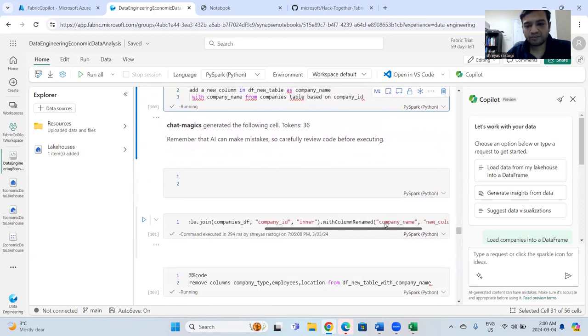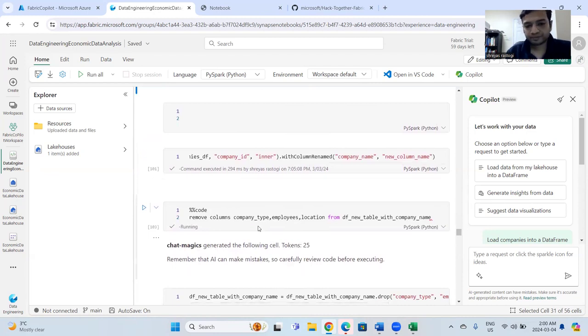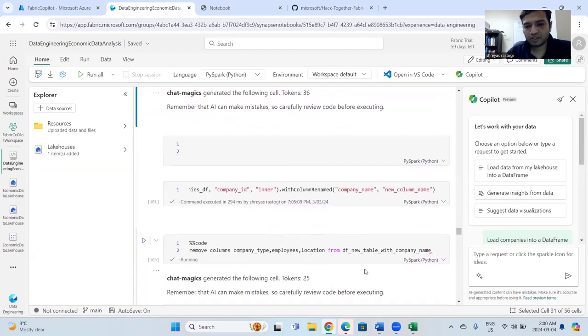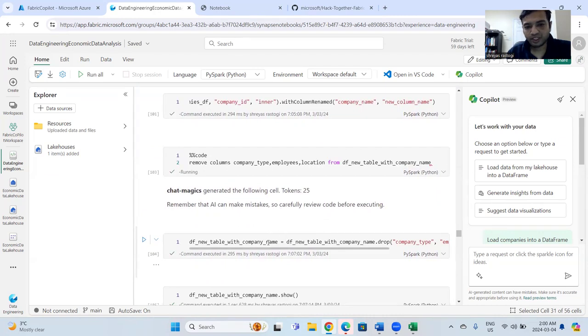If you see, it renamed the column name company name to new company name, which was not correct, but it did it that way. Maybe we wanted it as a new table, so it added a new column because I said add a new column, but that's fine. Then we gave it a further command: remove column company type and company location, because these were the additional columns that were added along with that. So it removed those columns from the table with company name.